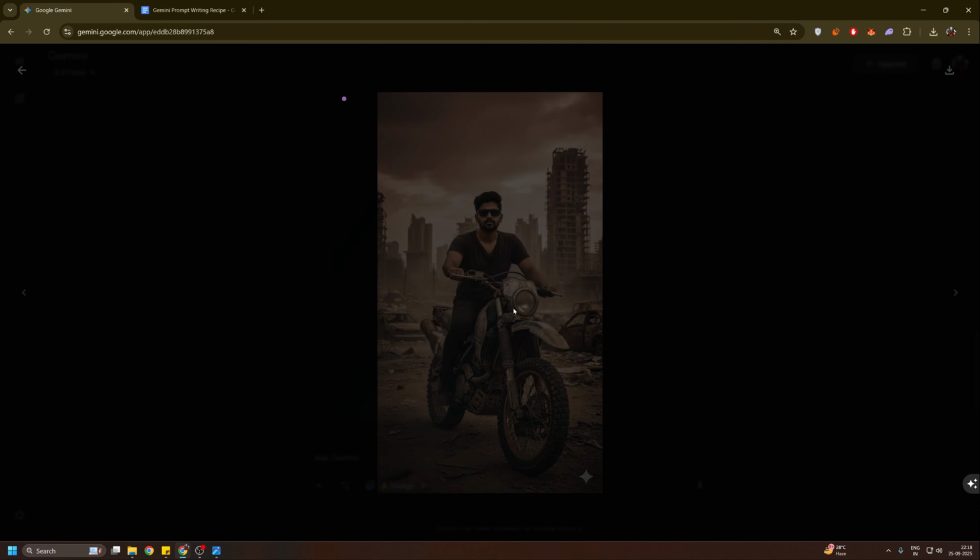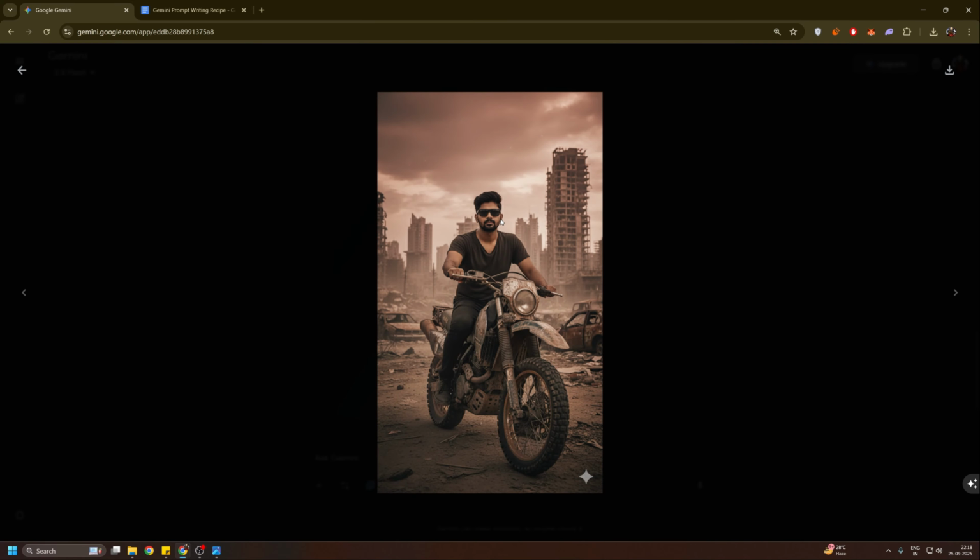Oh my god. You can see the face, it kept consistent. It has a post apocalyptic world. He is riding the bicycle. He is also in a black t-shirt. So in this way you can use my prompt recipe to generate any image with consistent face and consistent body.